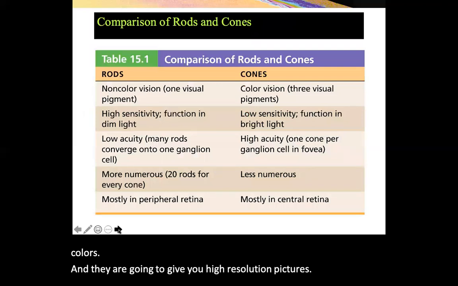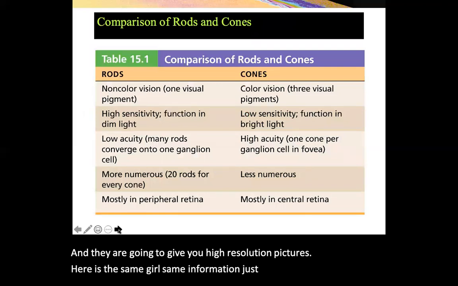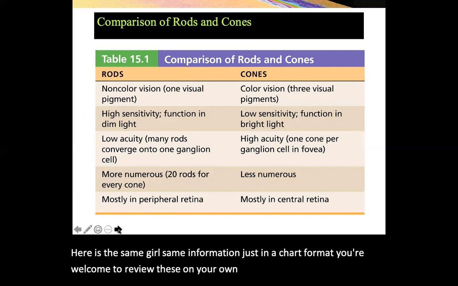Here is the same information, again, just in a chart format. You're welcome to review these on your own, and let me know if you have any questions.